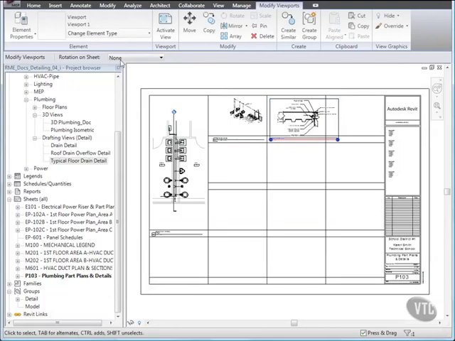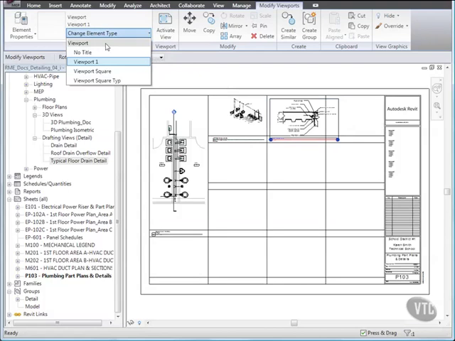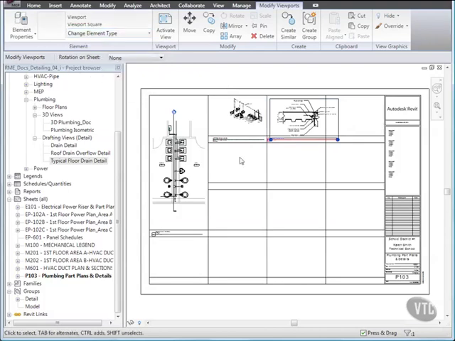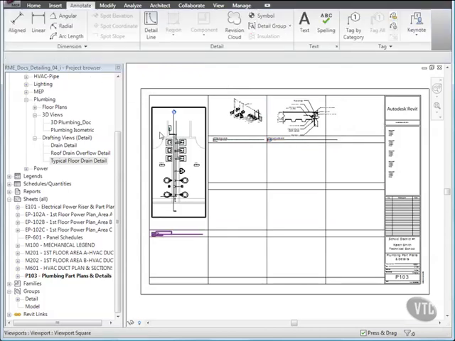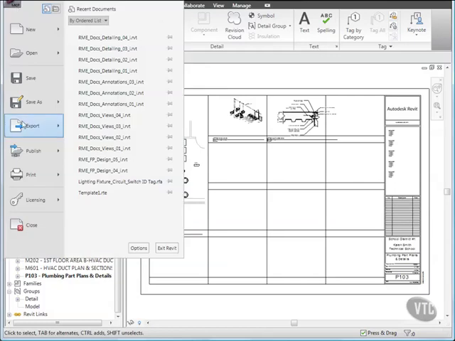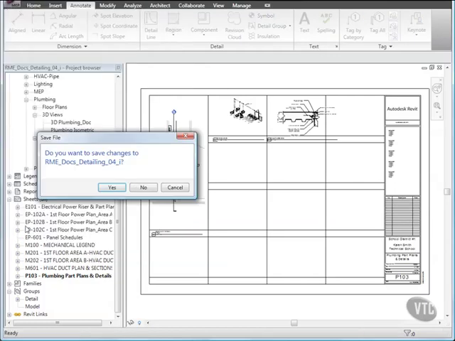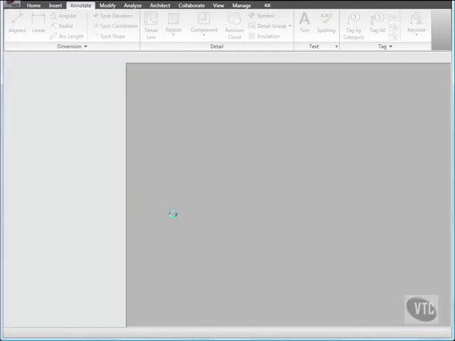Then, on the Element panel, from the Viewport Change Element Type drop-down, select Viewport Square and clear the selection and close the file without saving it, as the next lesson will provide its own training file, and that concludes this lesson.